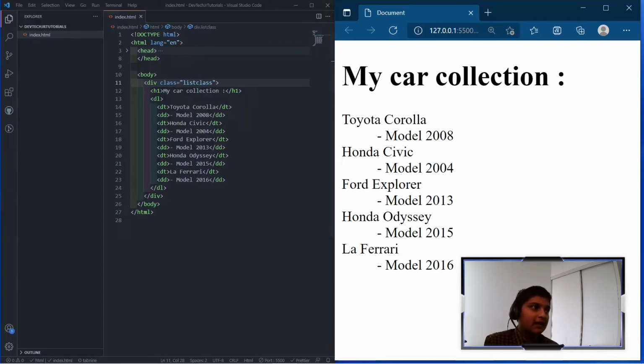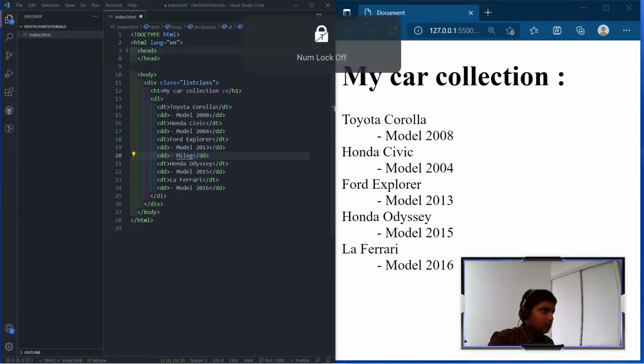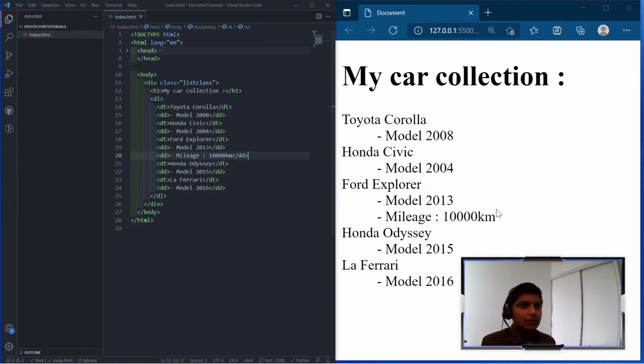You could go ahead and, in description, add multiple description tags if you wanted. So you could add mileage. I don't know what the mileage is, sorry, I'm just going to add a random number. Now if I save it, you can see that another description gets added to that.